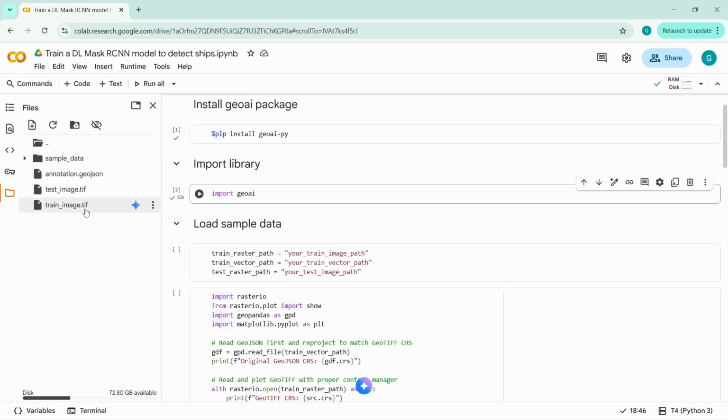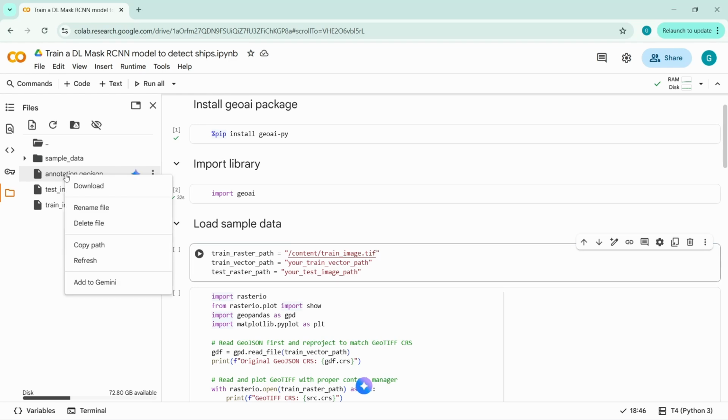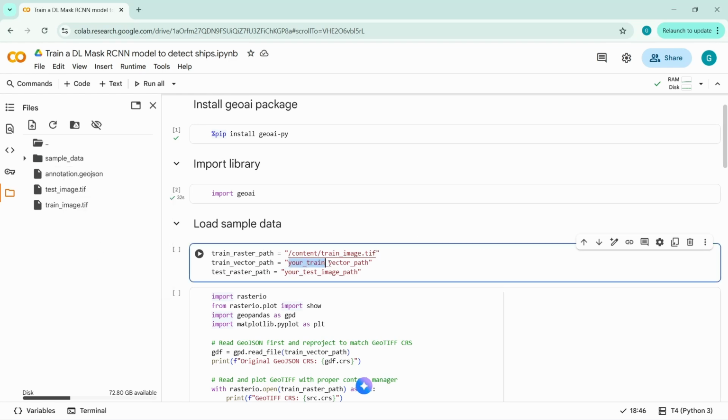Now to load the sample data, we need to get the path of the files. First, for the train raster path, take the train image, right click on the image and copy path, and then paste within the quotation. And for the train vector path, we need to use the annotation, copy path and paste. Now the test raster path, this test image, copy path and paste. Now let's run the cell. So we have three variables: train raster path, train vector path and test raster path.